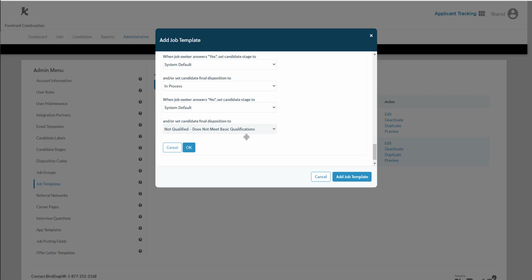Once you have finished the question setup, please note there is an OK button within that question. If you click Add Job Template or Save Job Template here without clicking OK, you will lose the question.